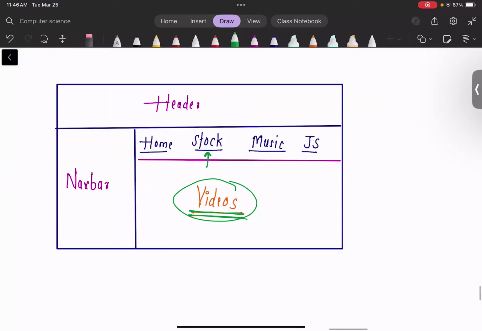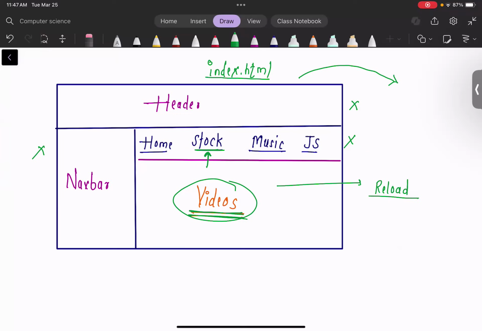Then it won't reload the header. It won't reload the nav. It won't reload this list of links also. Rather, only this part it will reload. So you have only one page over here. Let's say this is index.html. If you click on stock, you are not going to one more new HTML document. No. You are still on index.html only. Rather, it will remove this videos component and display the new component over here.